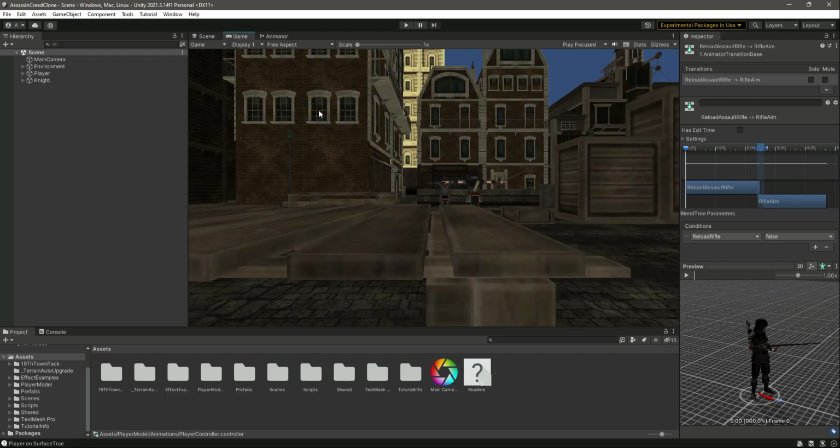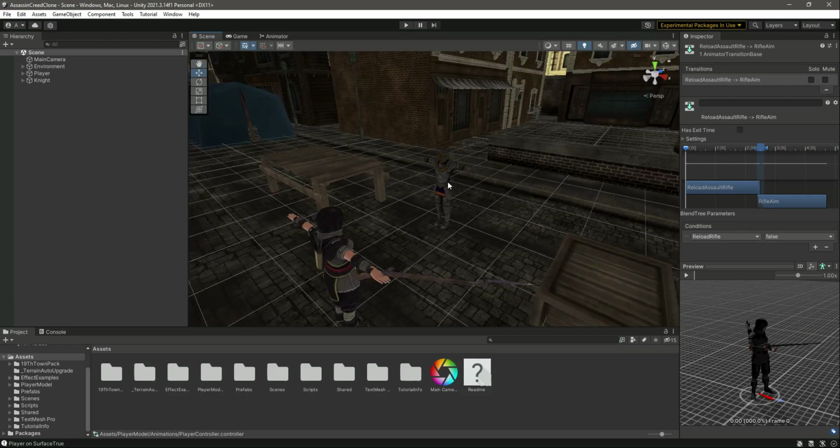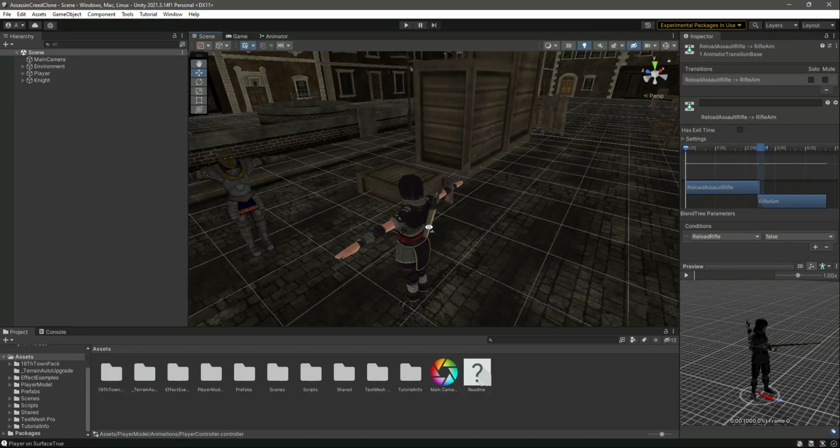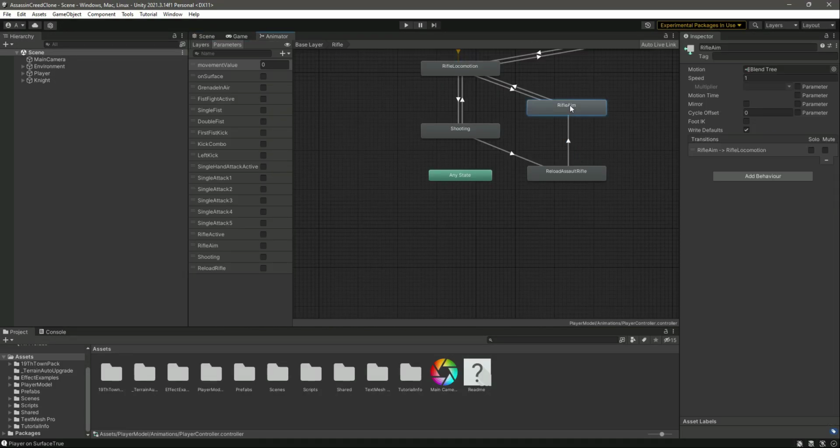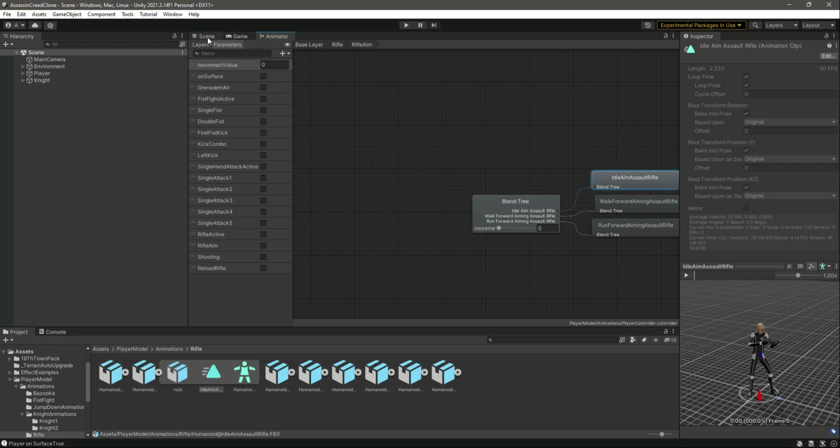Now the player can only shoot if the player is not moving, and in the next video we will add this aiming system as well to our rifle.